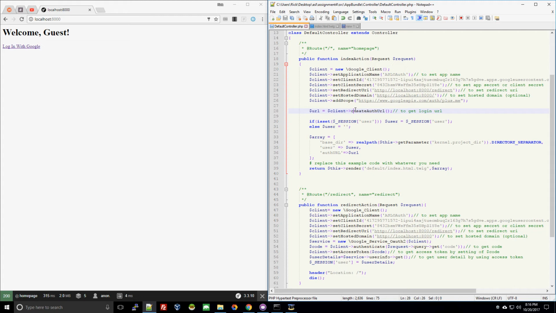I'm setting URL to the authorization URL. And if we're already logged in, the user equals the user session. Otherwise, the user variable is blank. Then we go through this array here. We have the base directory, which is actually just part of the default code that's part of Symfony. I didn't bother to get rid of that. But then I have the user, and I'm setting that to this user variable here. And I have the auth URL, and I'm setting it to the URL variable.